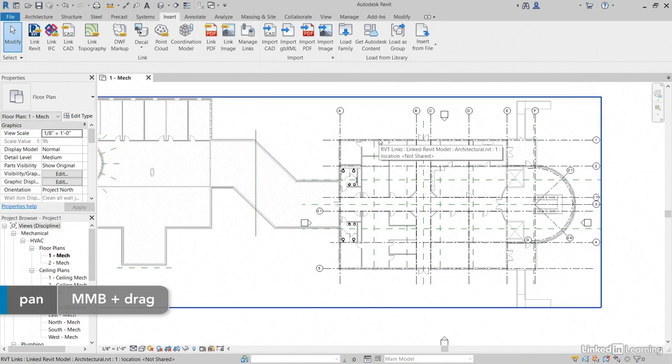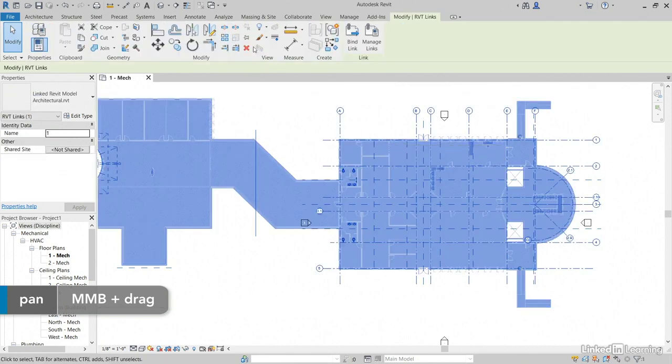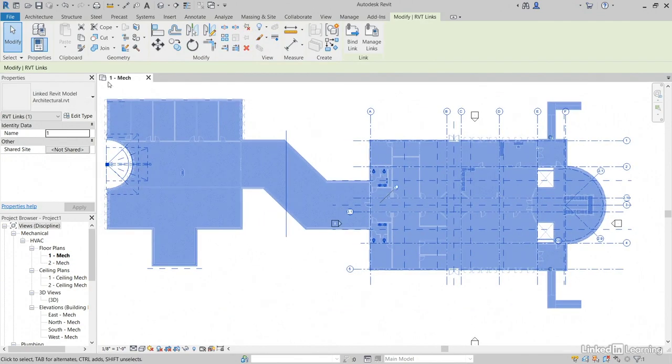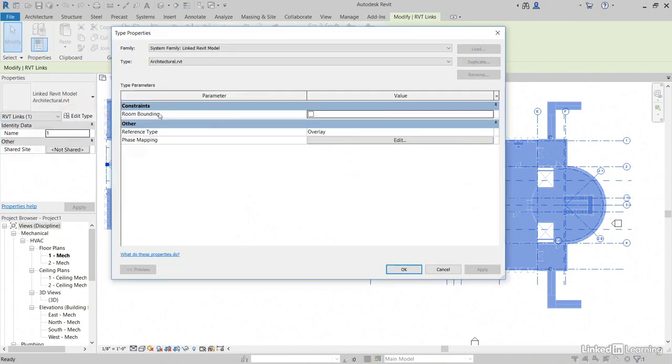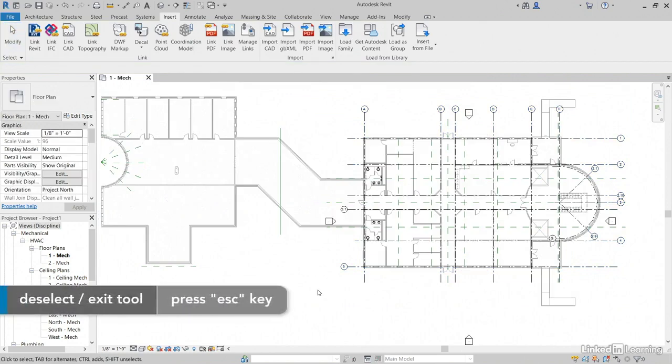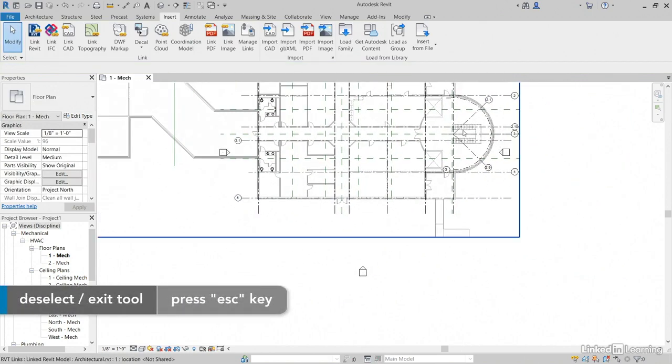Next thing to do is select our underlay. Let's click the pin button so someone doesn't inadvertently move it. Let's click Edit Type. Let's make sure that room bounding is turned on so we can add our spaces. Let's click OK. Hit Escape a couple of times. We're getting there. Let's create some levels.